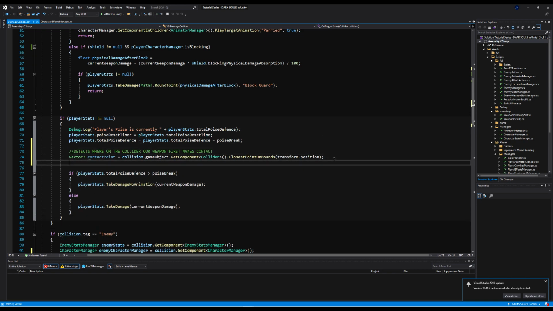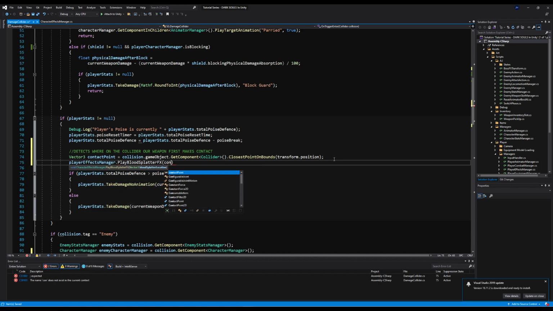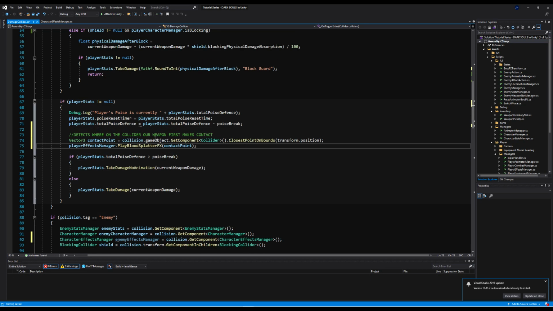And then we just pass that. So we're going to say player effects manager dot play blood splatter effects, and then we pass this contact point. And then, if I'm correct, it should instantiate the blood splatter effects on this point of contact.